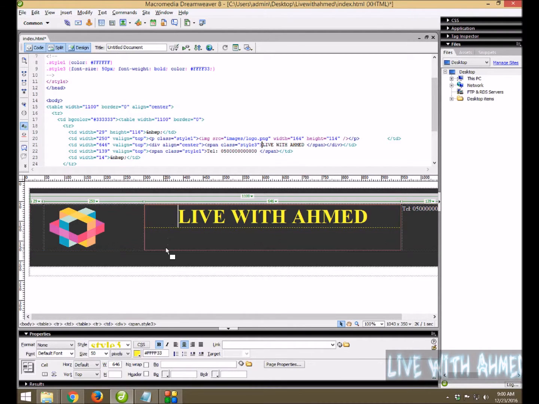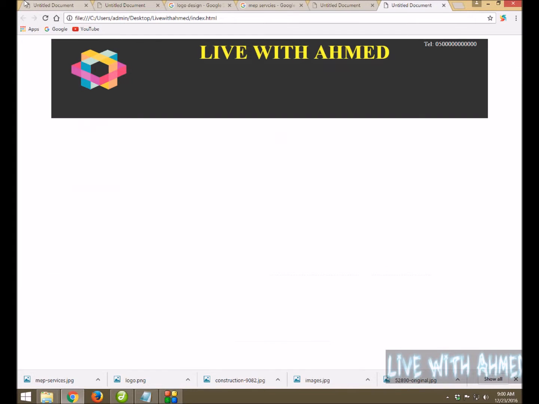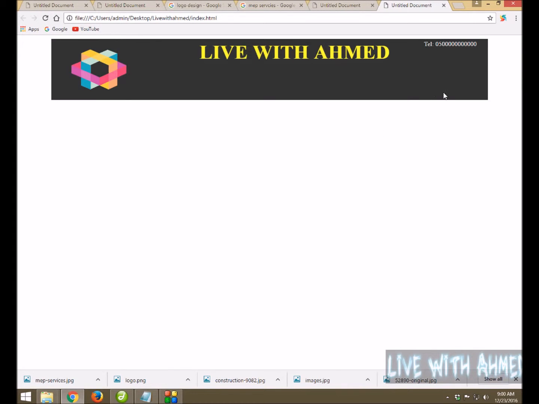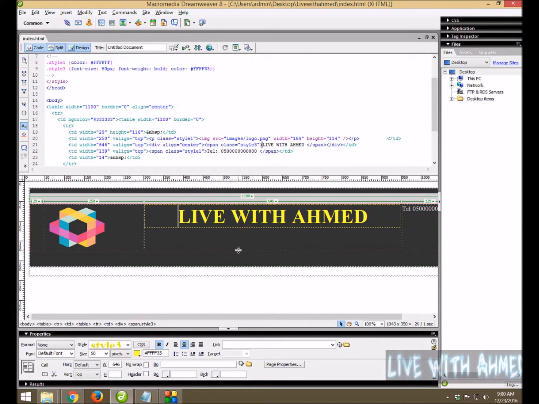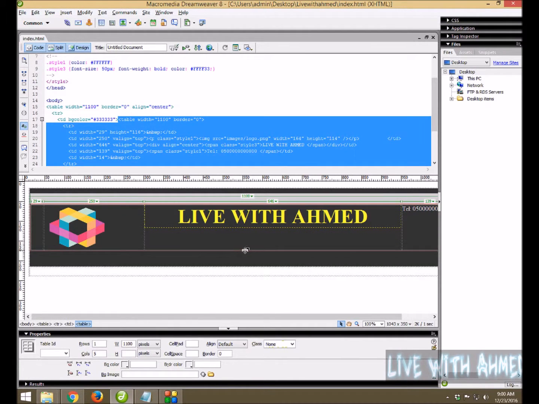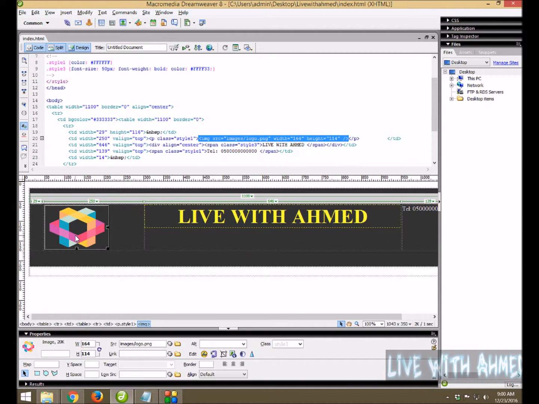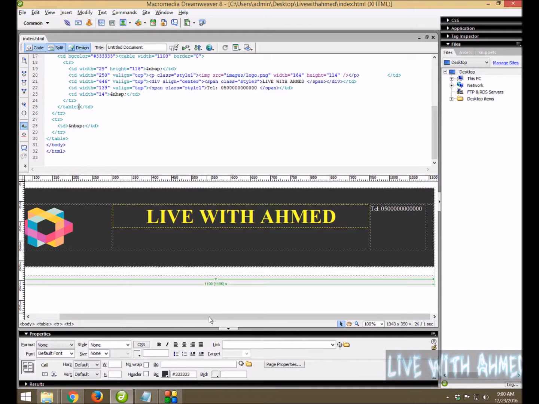Now I will save this and refresh it. Now you will see it's looking better, because before there was more space. I will do a little more. Okay, it cannot go further because we have the picture. You can see, if you want more, you have to do the setting for this one.